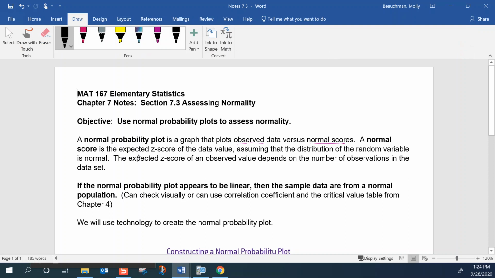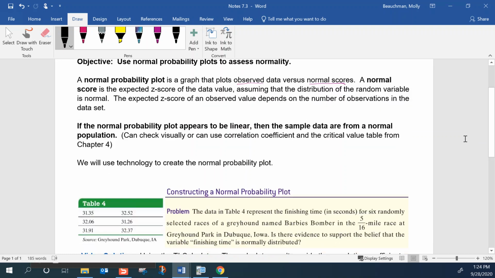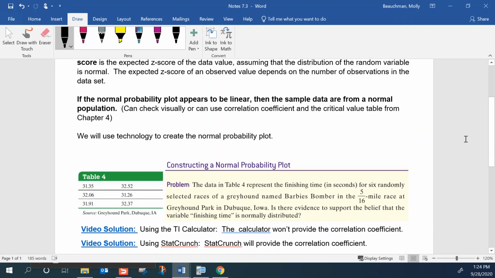A normal score is the expected z-score of the data value, assuming that the distribution of the random variable is normal. The expected z-score of an observed value depends on the number of observations in the data set. We're going to use technology to construct the normal probability plot, but we want to be able to interpret it. If the normal probability plot appears to be linear, then the sample data are from a normal population.